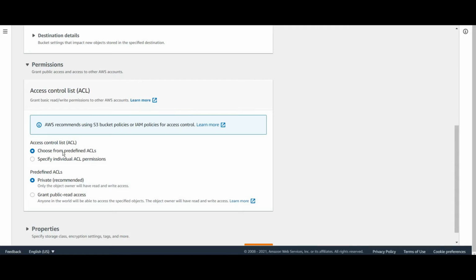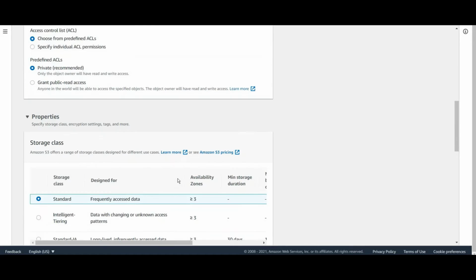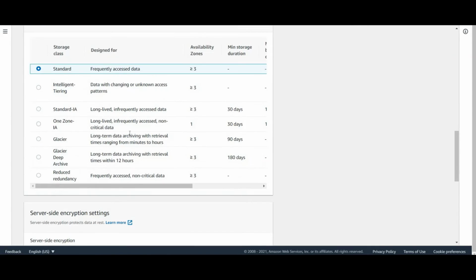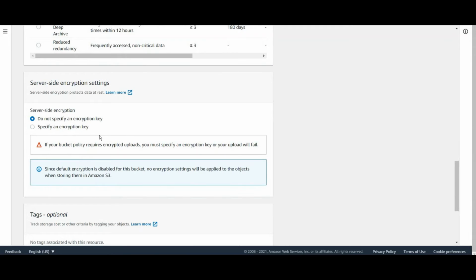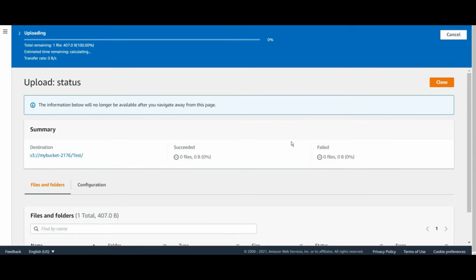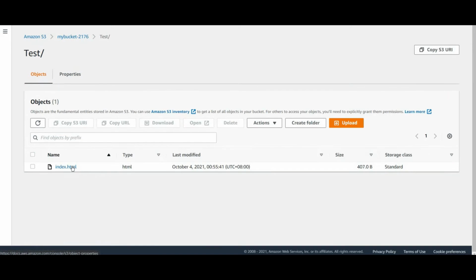Grant public access, or if you have any access control list, you can use it here. I'm not going to provide any other things. If you want to select any storage class also, you can select from here. We will see this in detail later. If you want to add any metadata, like any other information, you can do it from here. Now I'm going to upload it. I have uploaded it now. You see my file is here.